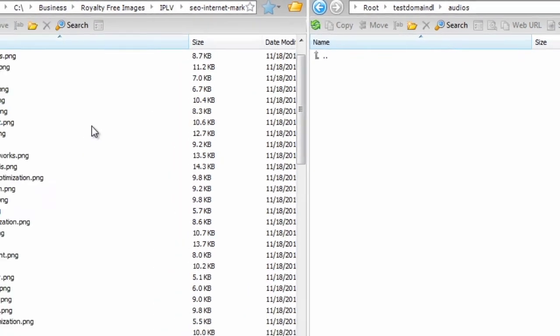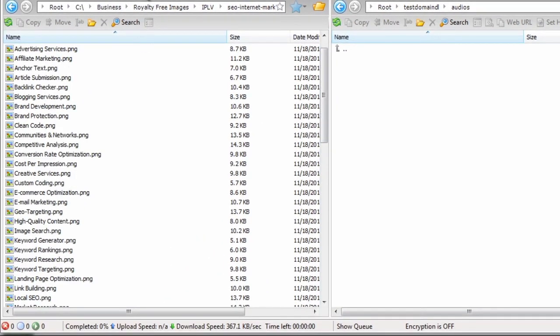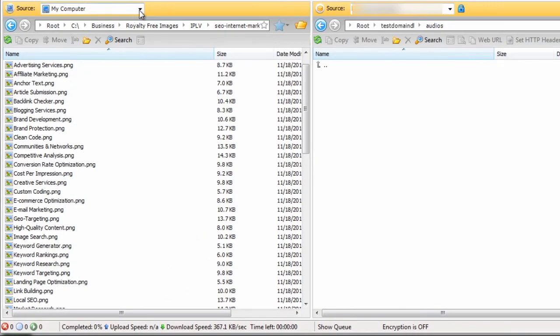The left-hand side is going to be your computer. So you're going to click on source and choose your computer. You're going to find the location of your files on the left-hand side. The right-hand side is going to be your Amazon S3 account. Now you can switch them, they can be over here and there, but I like to keep it on the left. And from the left, I'm going to move to the right.